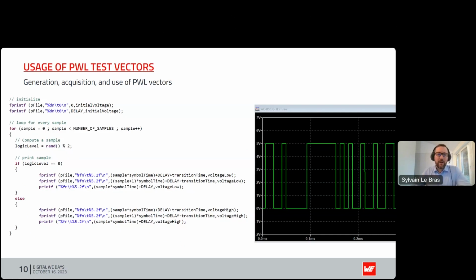Here I'm just printing my value and time pairs into the file. Here I also have the possibility to change the rise time and the fall time, and the low output voltage and the high input voltage. So this is an example of generation for a signal integrity test, but it also works to generate a random load at the output of a DC-DC converter.